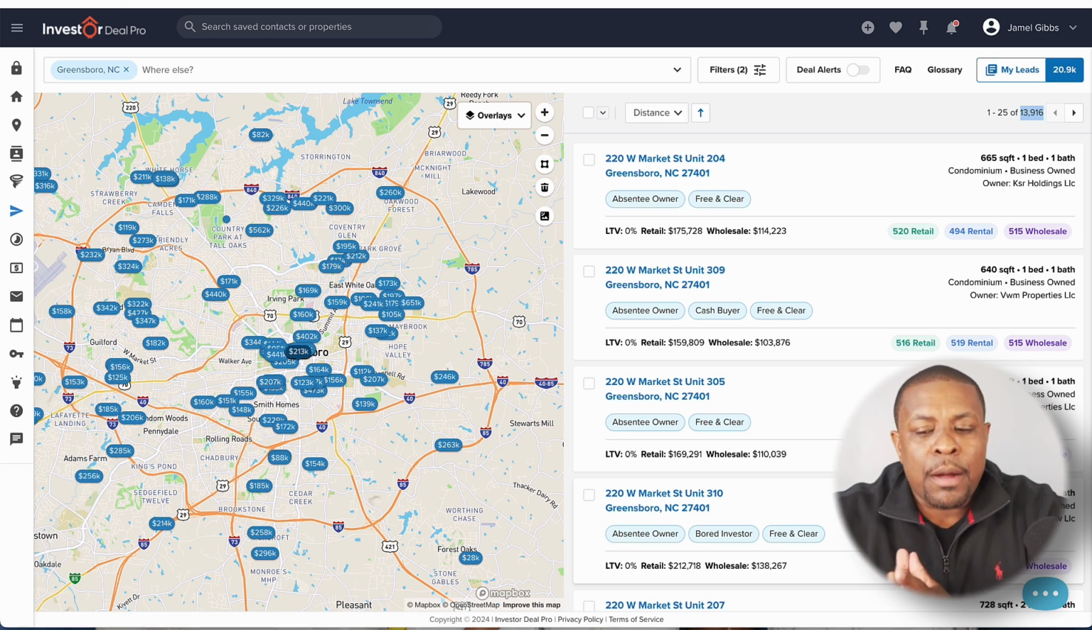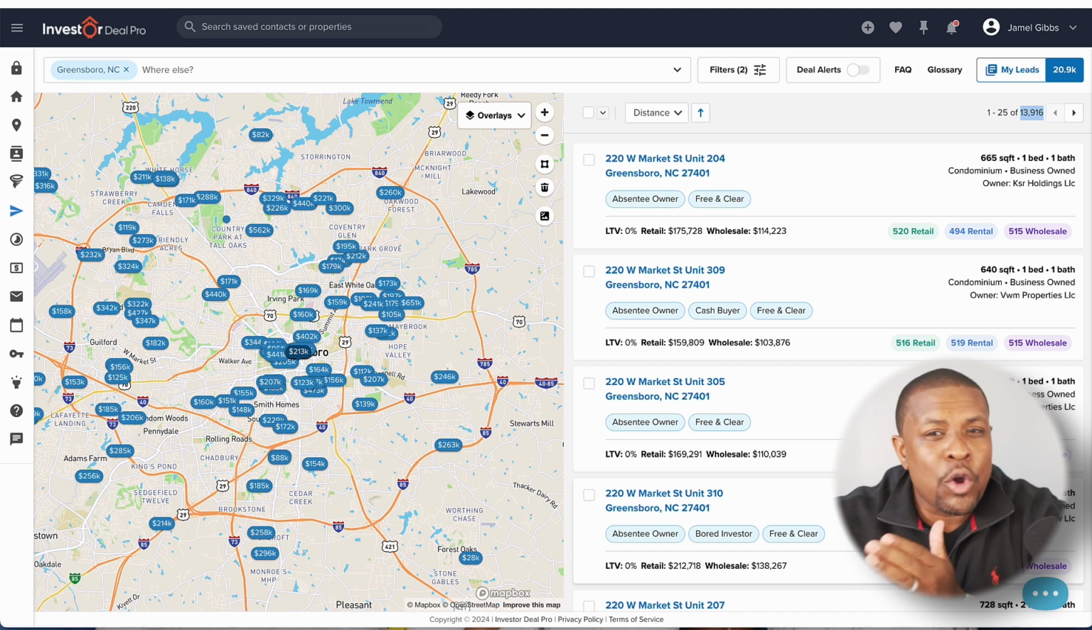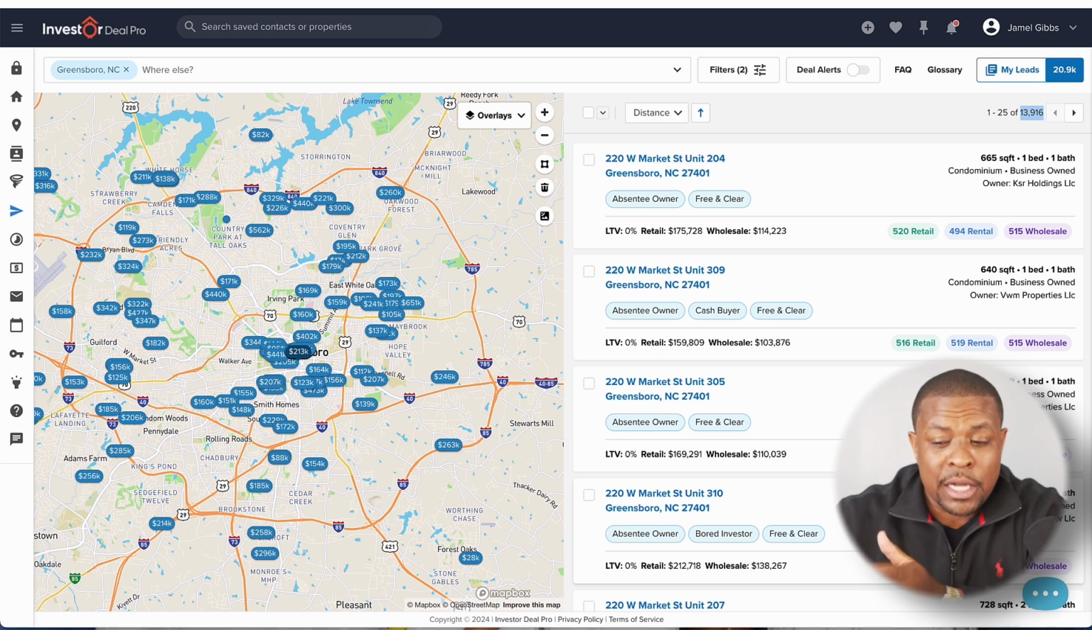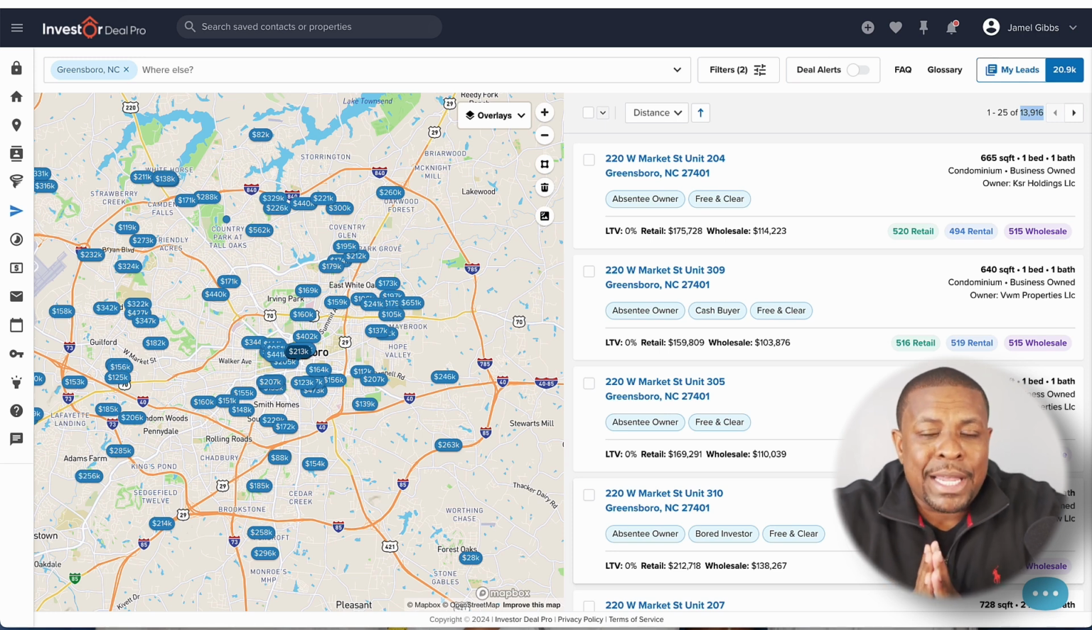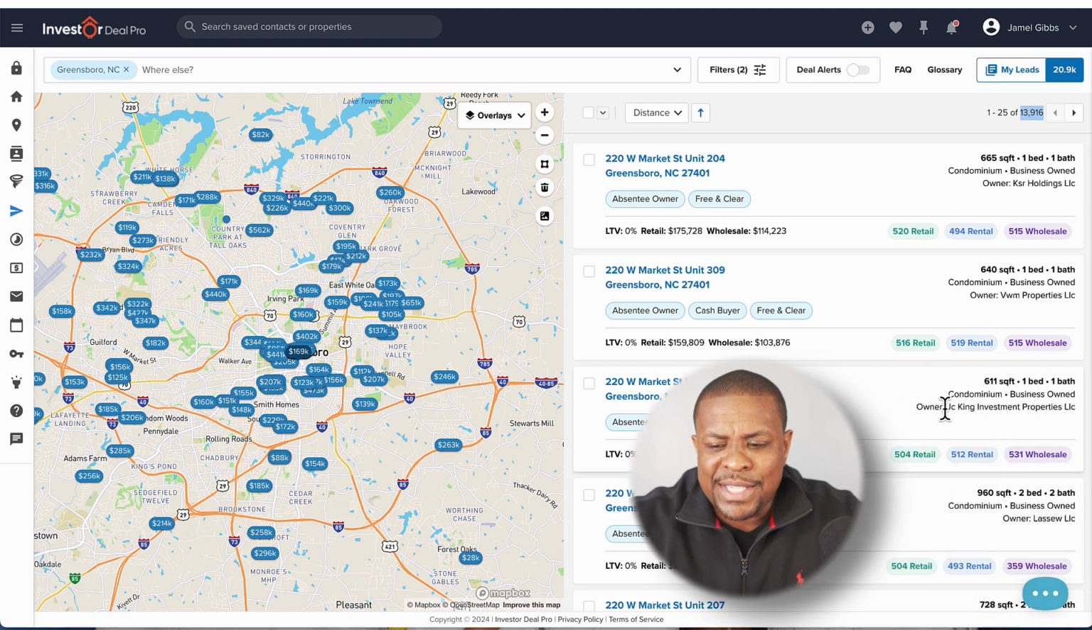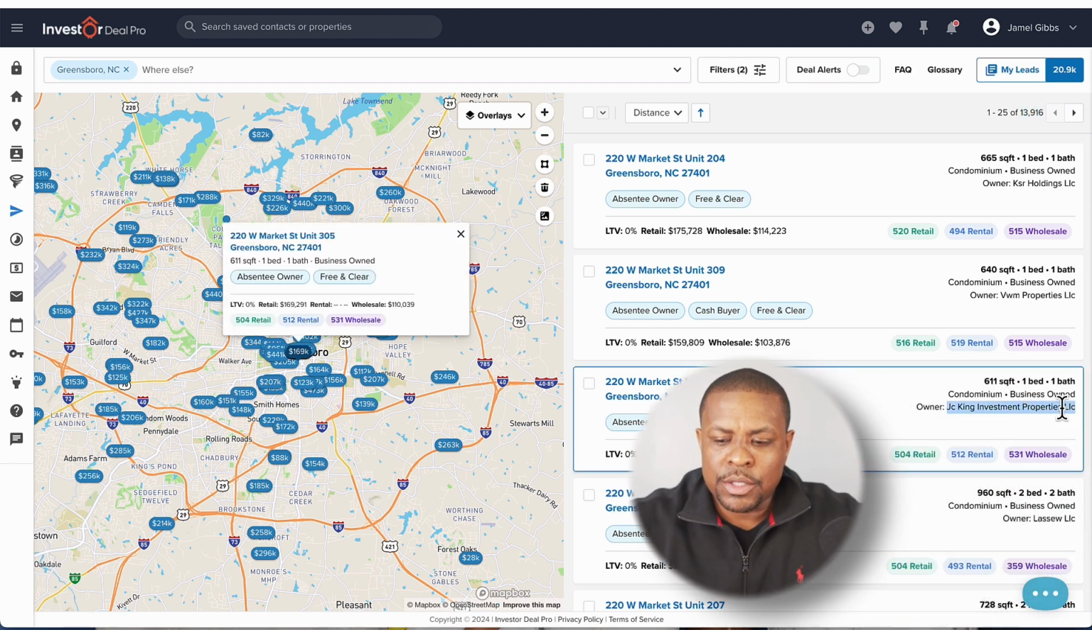My point in bringing that up is when you're searching for these properties, a lot of times you come across these businesses and you don't know where to go to find out who the owner of this property really is, who's in control of the business. When you're brand new, that can be a very difficult thing. So what you can do, let's just say we take JC King Investment Properties LLC. That sounds like a real estate investor, right? So we take JC King Investment Properties LLC.